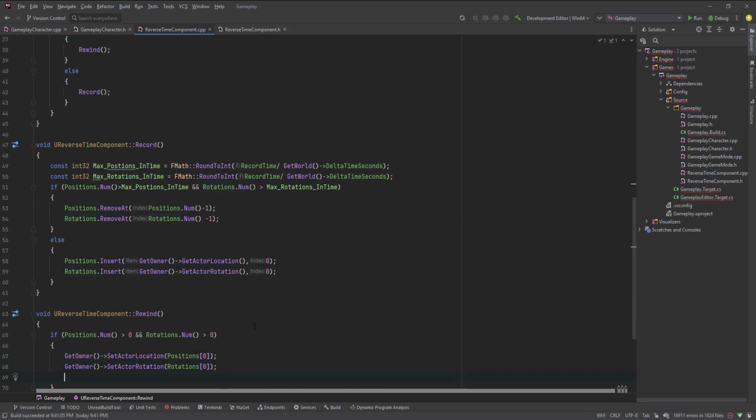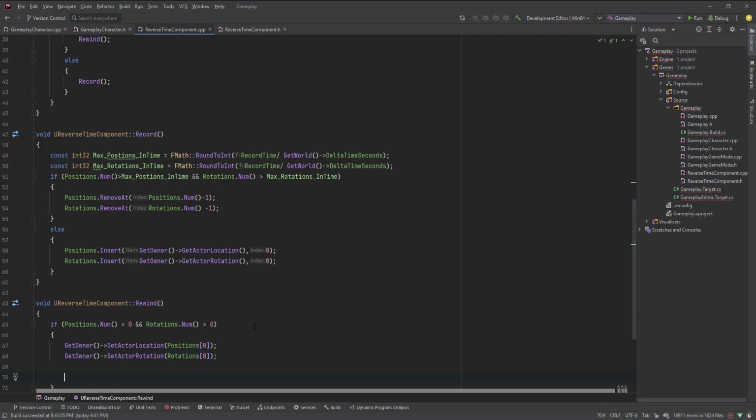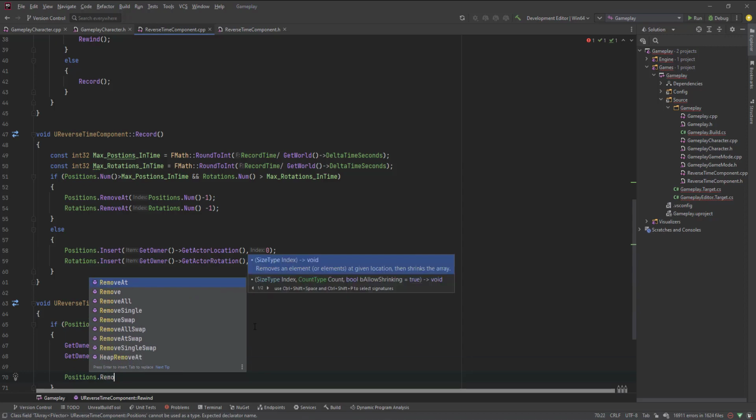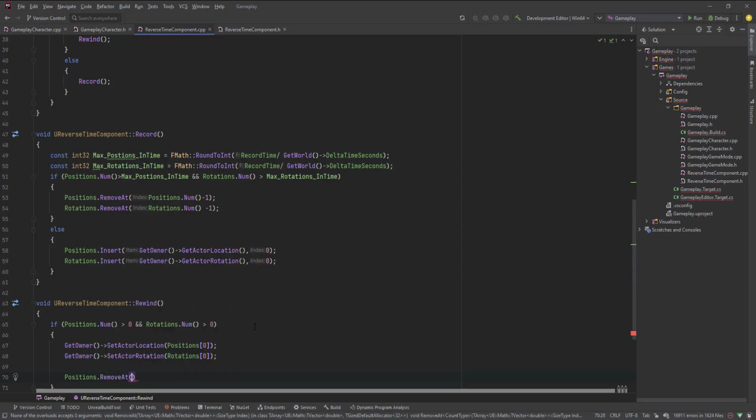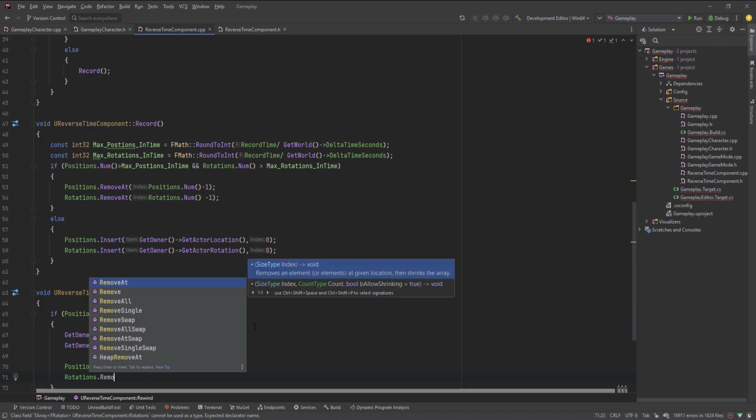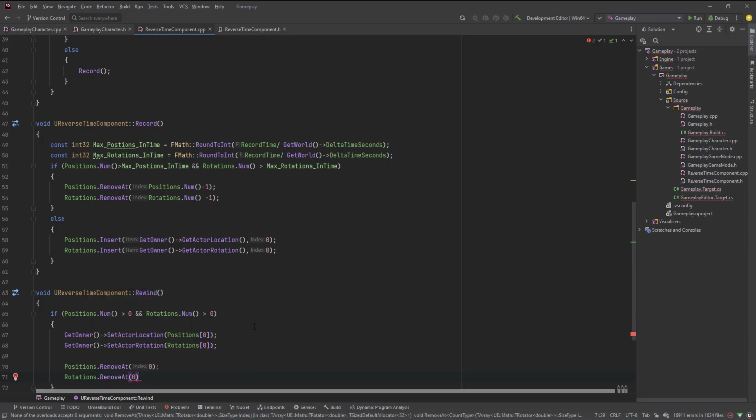Okay, and also when I do this, as soon as I do this, I will remove that from my array. So I say positions dot remove at index 0. Okay, and also rotations dot remove at index 0.